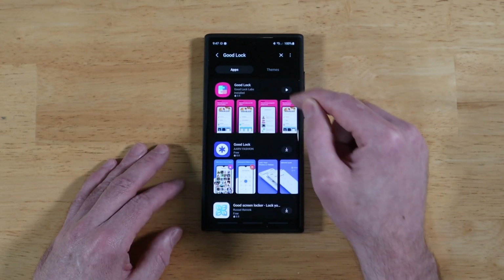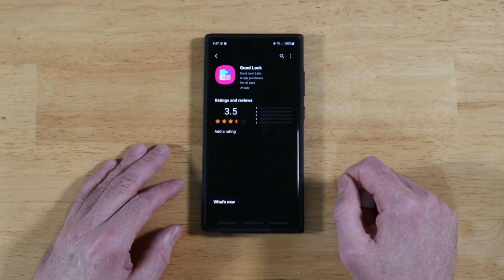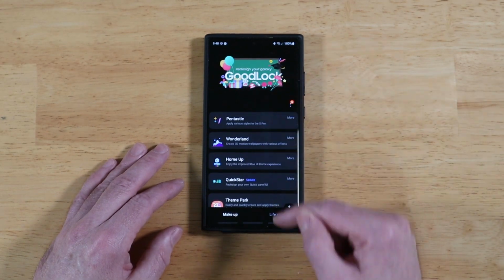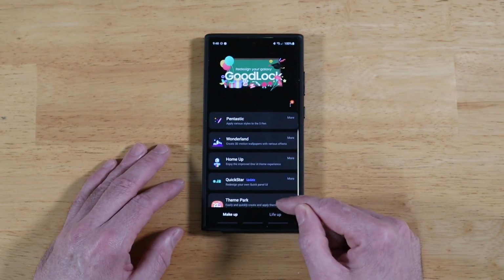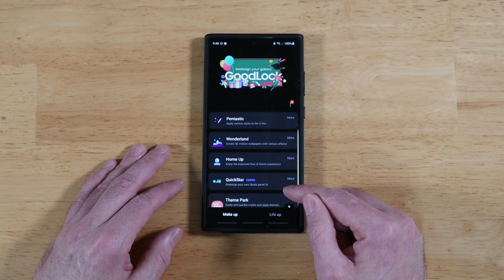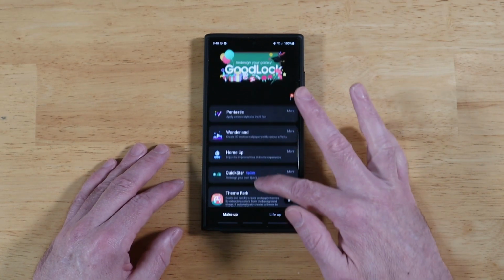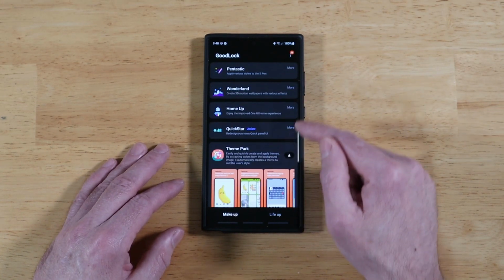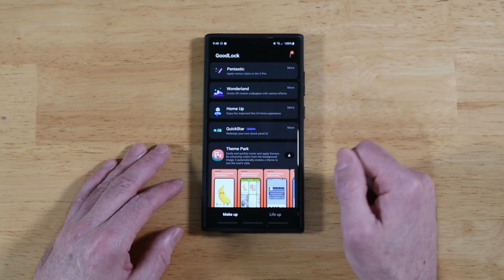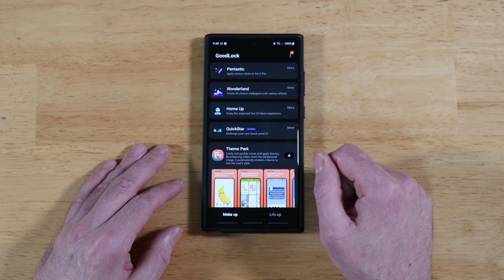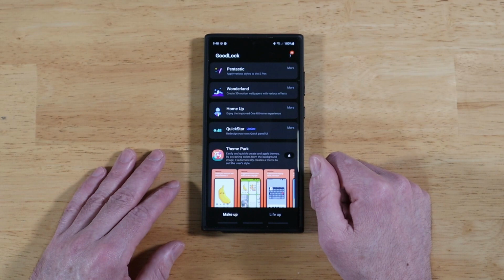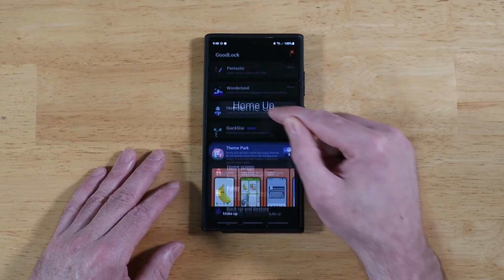Once you have GoodLock installed, go ahead and open that up. That's going to pull up a screen that looks like this. This is a bunch of modules that you can download and install, and each one of these does different things to your device. What we're interested in is HomeUp. So you want to find that and download it. It'll take you out to the Galaxy Store and you'll install it. It's a real quick, real simple thing. And then you'll come back here and tap on HomeUp.